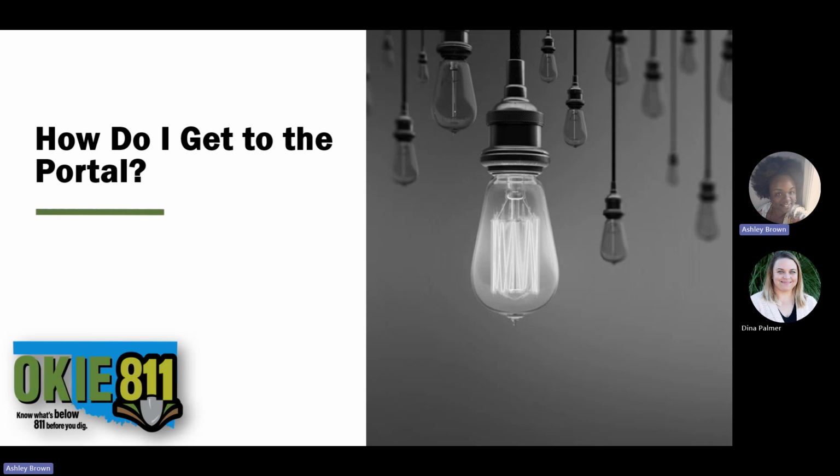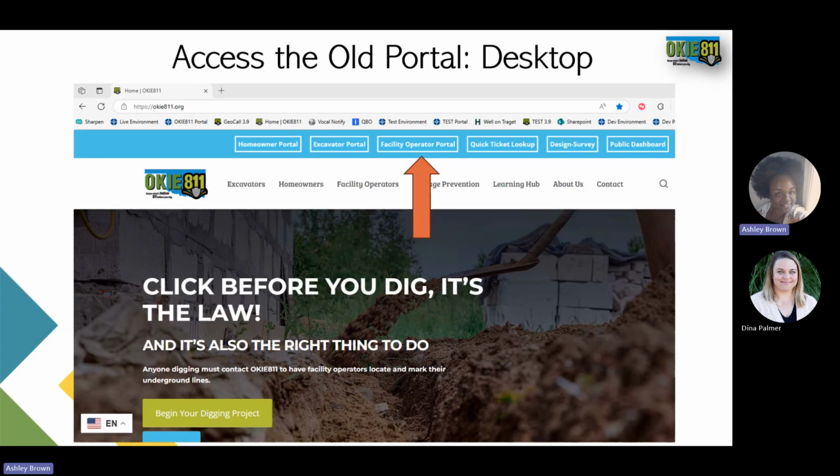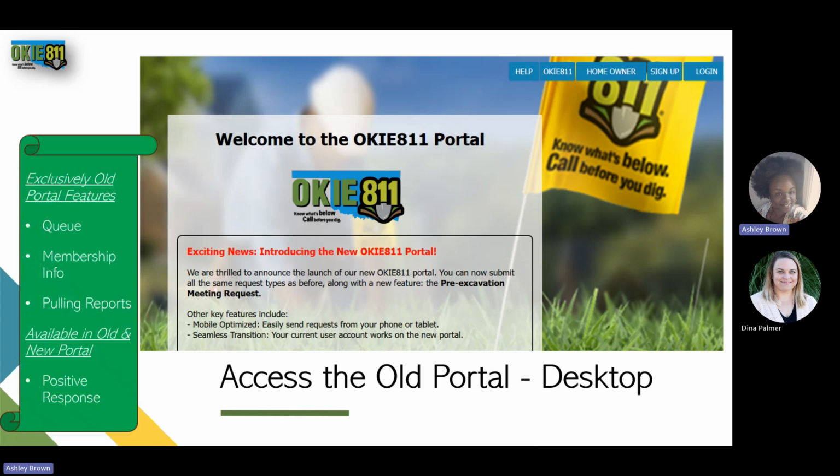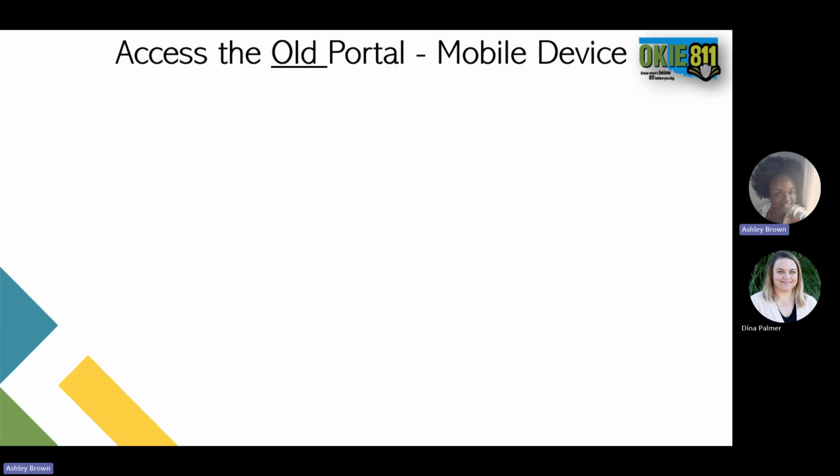One of the main questions that we get from members is how to actually get to the portal. So we're going to talk about how to access the old and the new portals on the desktop and a mobile device. If you're trying to access the old portal on a desktop, you're going to go to the oki811.org website and then select Facility Operator Portal. You'll know that you're at the old Oki 811 portal because the homepage has grass and an 811 flag in the background, as shown here. Remember that the queue, membership info, and reports features are only available in the old portal, but you can positively respond in the old and the new portal.